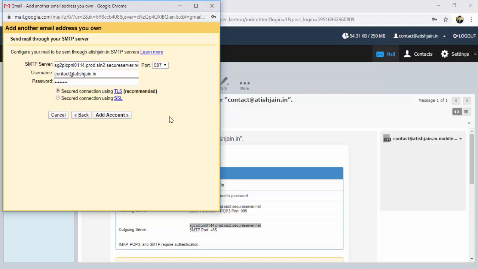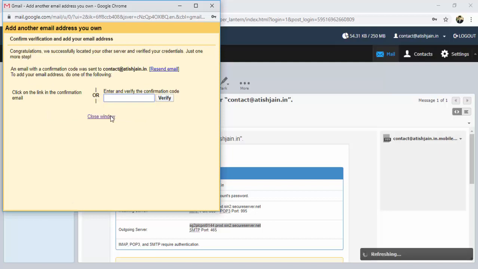And you have to change your port number. The port number is 465. Nothing else to change here, only these three changes, and click on add account. It may take a fraction of a second. Now it has sent one confirmation mail to your business email.